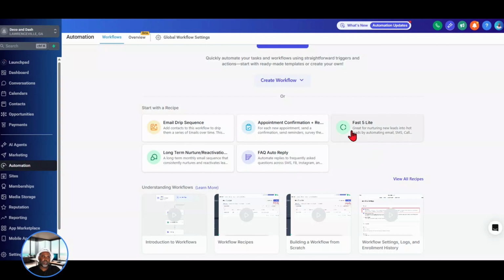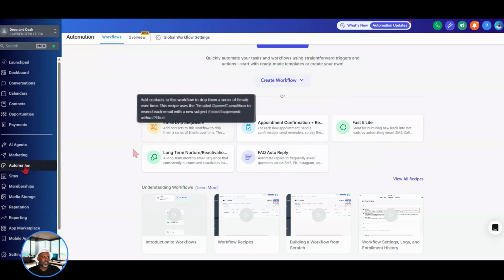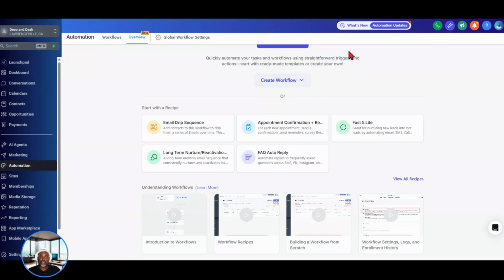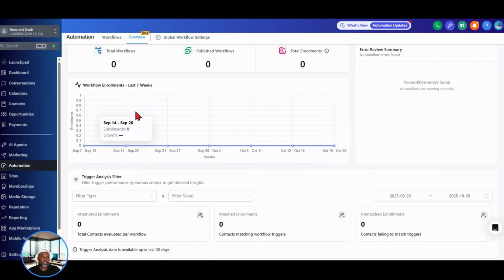So this is going to be a place that we spend a lot of time. There's an overview of your workflows, how your workflows are working, if you have any functionality that's causing any issues, how many workflows you have published, how many people have been enrolled in these workflows, so how many people have gone through them, all of the different things that you want to take a look at in regards to your workflows and how they're working and their efficiency. You can take a look at all of that here.